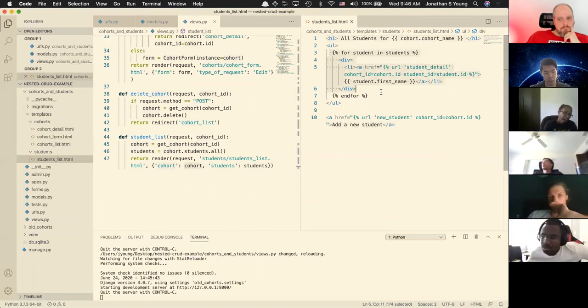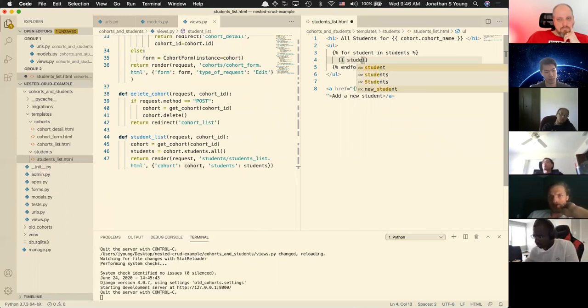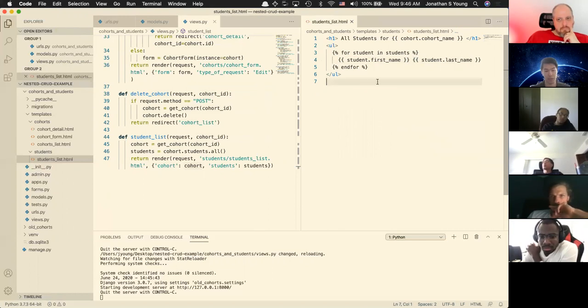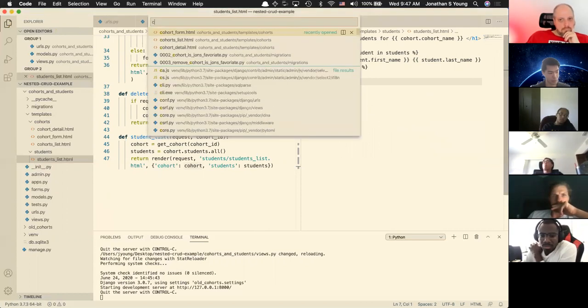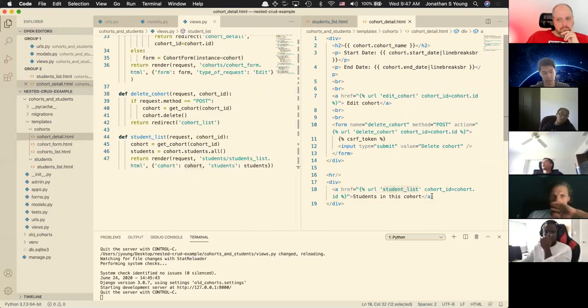I iterate over each one of the students, and then I'm going to be creating, let me get rid of this for right now. I'm just going to do student.firstname, student.lastname, just to get something out on the screen. I'm going to get rid of this as well, just so we can see something. Also at the bottom of the cohort detail file, cohort detail being /cohorts/some number, I'm going to add in this extra thing that's going to say the student list. So let's see if this works.